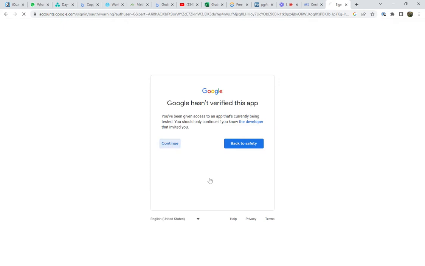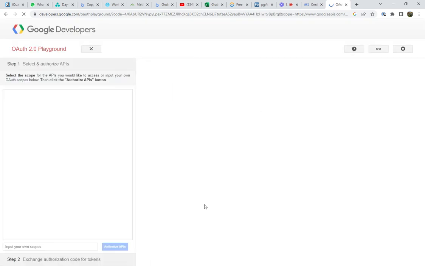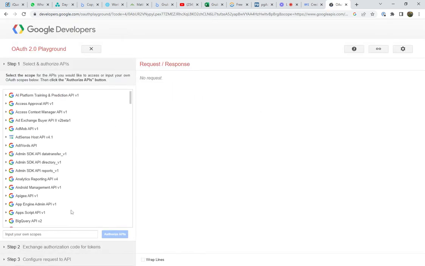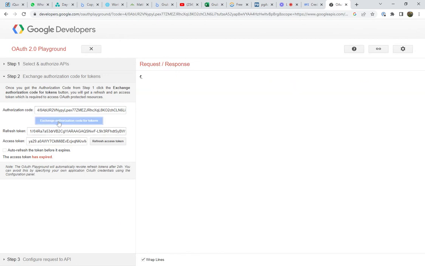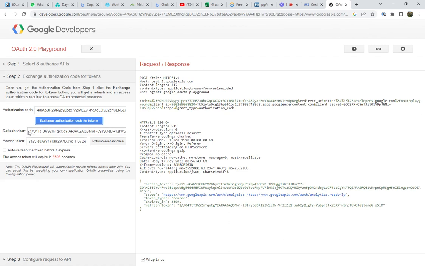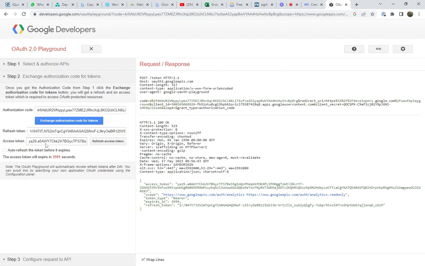Click on continue. Now I'm going to see the data, download the data, view and manage the data. So I will click select all, click on continue. So you got the authorization code. Click on exchange authorization code for tokens. You get the refresh token and access token. You can save it somewhere so that you can use it later. But the thing is, the access token will expire after 3600 seconds. So you have to make a process to get the access token every time.